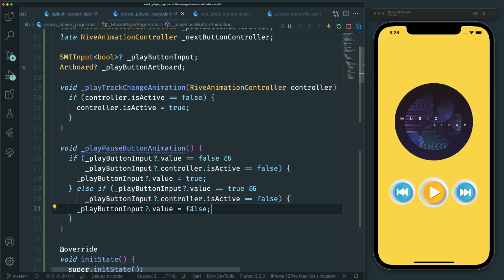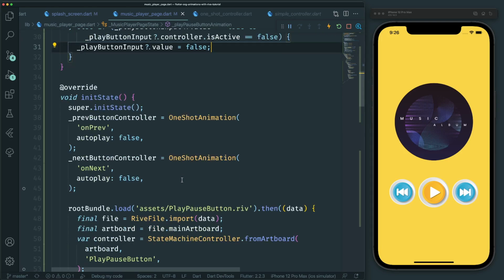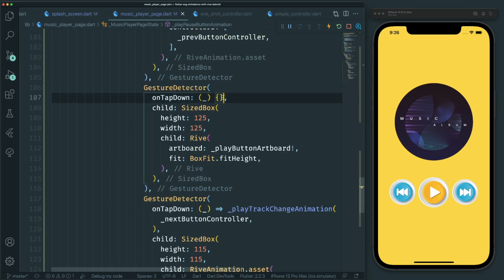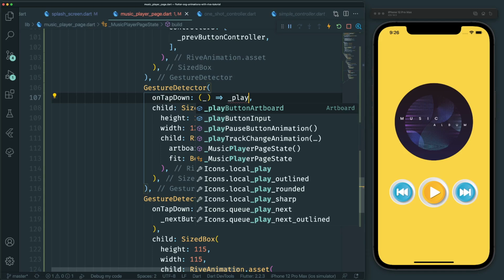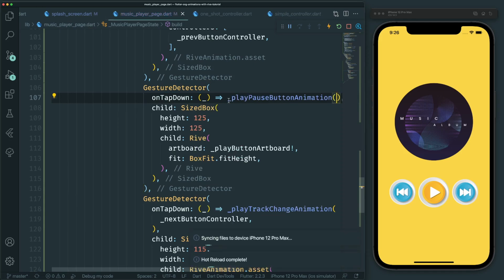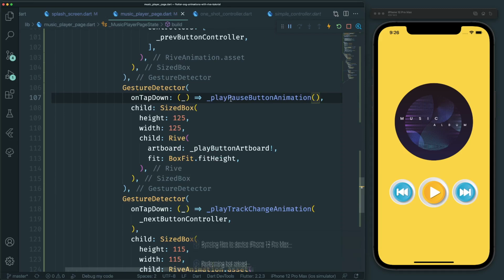So let's add this function call to our gesture detector. So let's head down to over here. And now we can call that function from here. So play pause button animation. Great. Let's hot reload the app. And there you go, we press play. Now we're in the on play state, and then we can press pause. And now we're back to our previous animation, and we can just keep doing this. Awesome. Everything works just as intended.